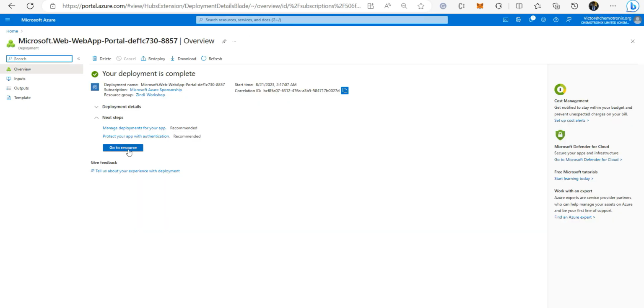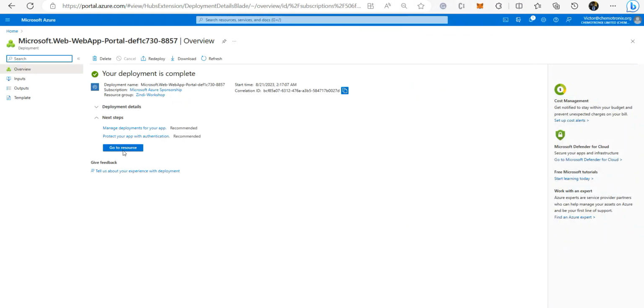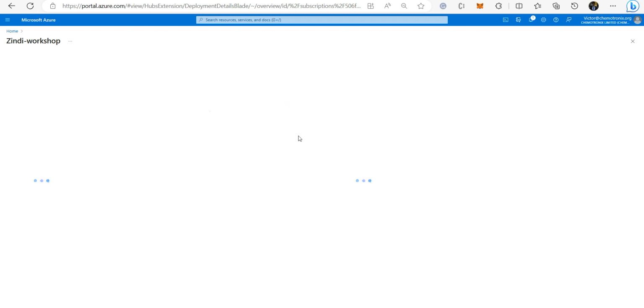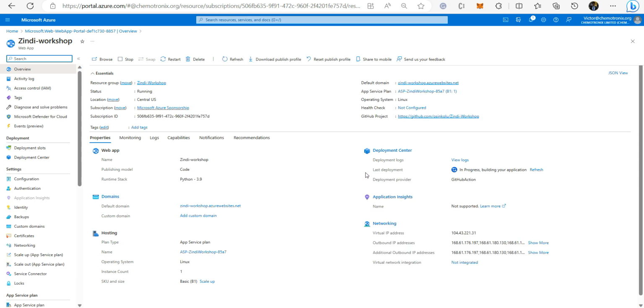Alright, while I'm waiting for this, let me just show you what's happening at Azure at the moment. So you can see back here on Azure, it has created my server, a space for my project to be deployed, and everything has all been set up. So I can just go to resource, and when I go to resource, I'm going to see everything that has been set up for me seamlessly by Azure. Alright, so you can see deployment is in progress. This is the last deployment, currently in progress, which is built by the GitHub action files.